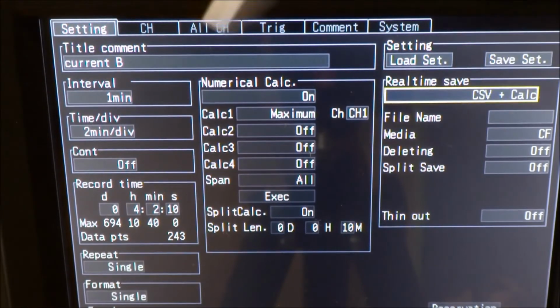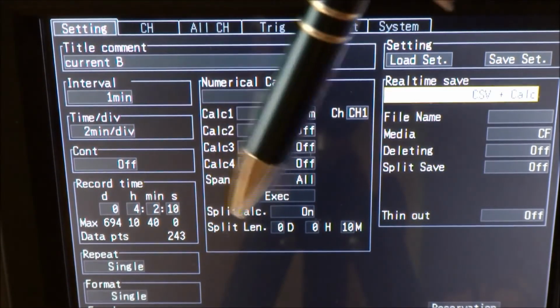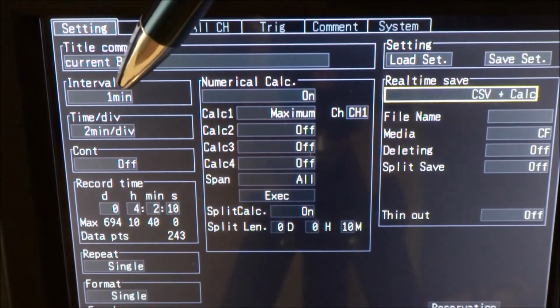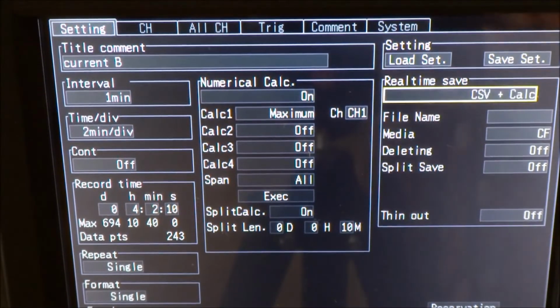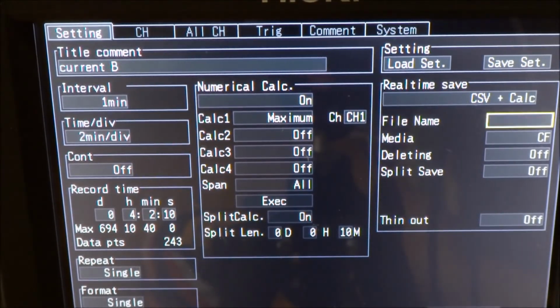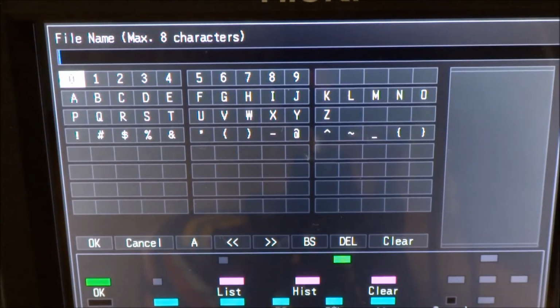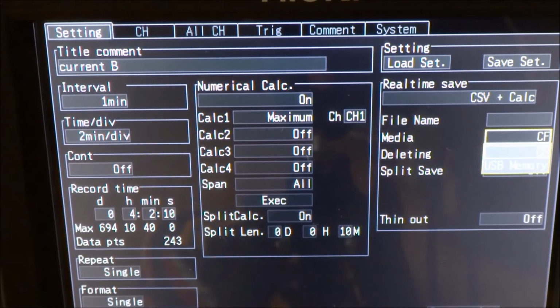So in fast, if the interval is very short, let's say that will be limited. I think from 100 microsecond, the minimum becomes probably 5 milliseconds or something. And select the file name and media. So you can tell it where to save. I selected CF because I got a CF card in here. Okay.